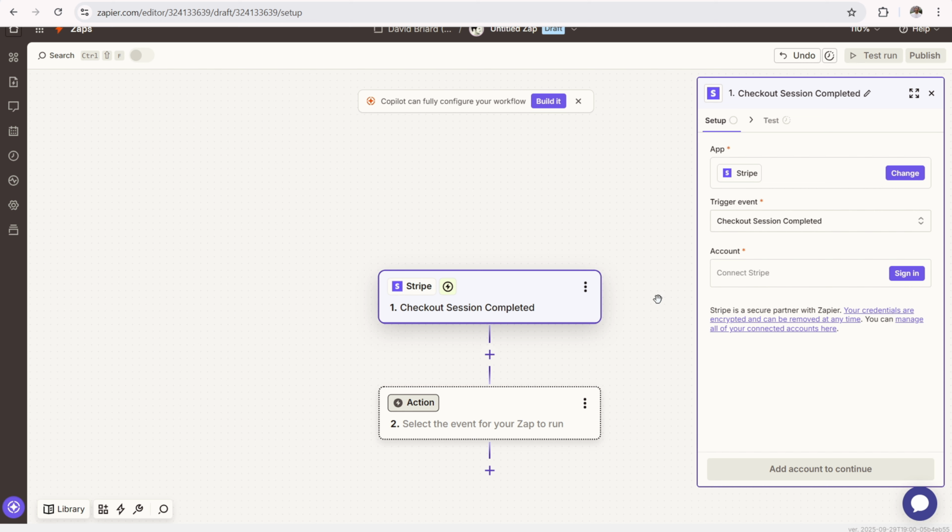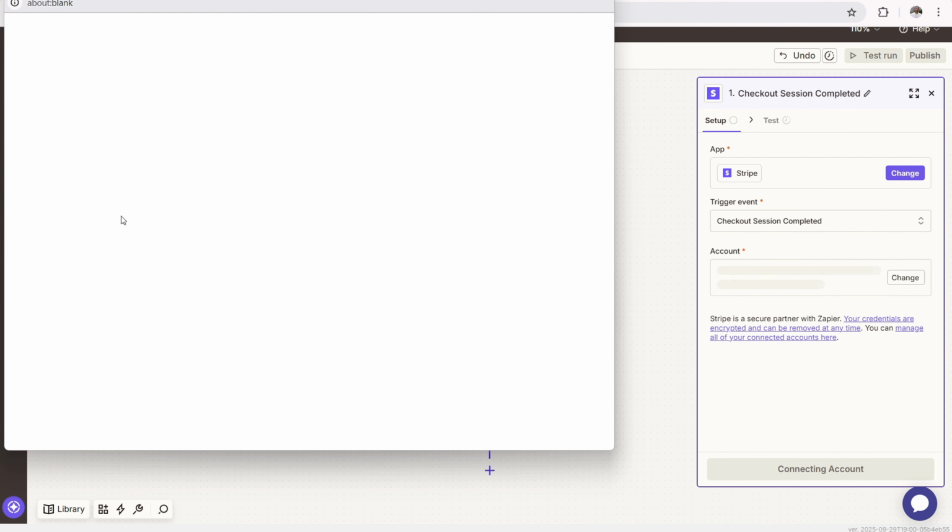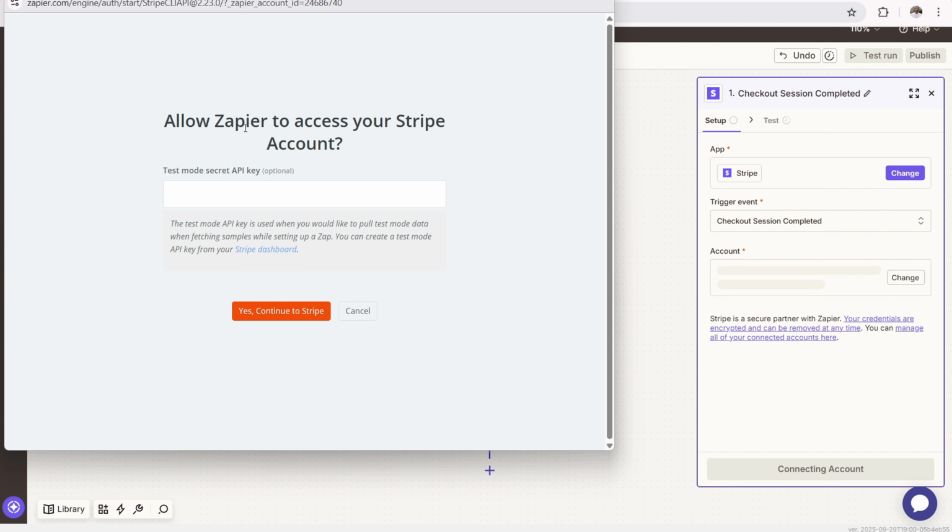Now, of course, you need to link your Stripe account to Zapier in order for this to work. So over here, we have change right there. Then you have to click on the add account over here. So connect Stripe account, you click on sign in, and then you go through the on-screen process to link your Stripe account to your Zapier account.